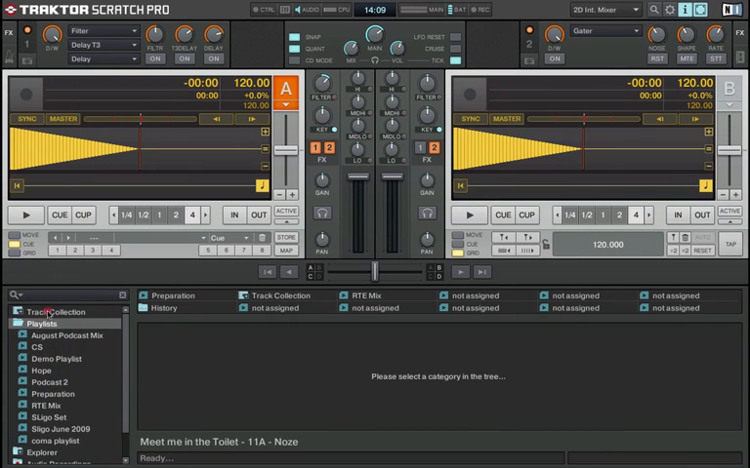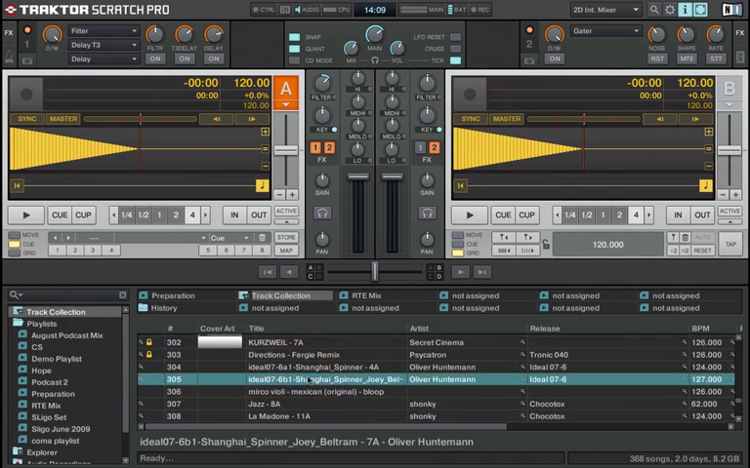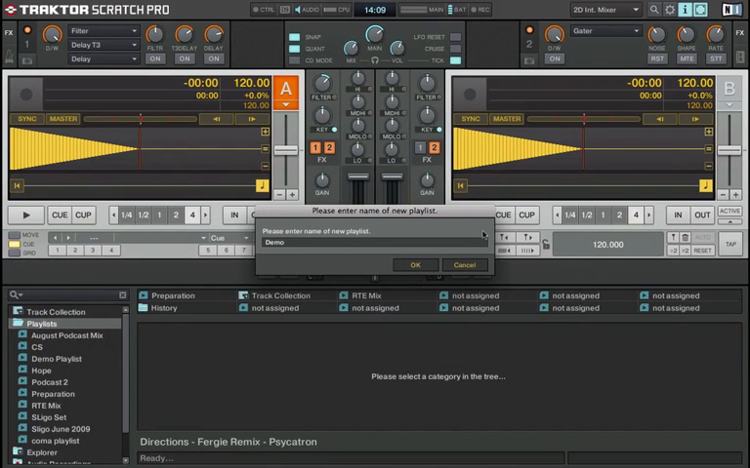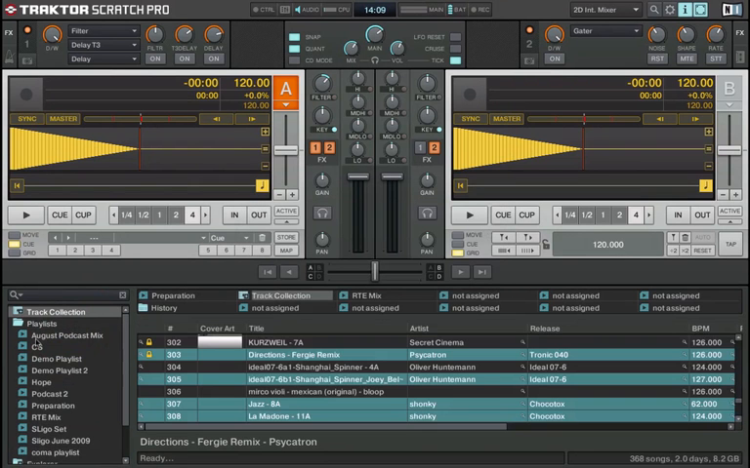Or alternatively, you can go into your collection, select some tracks, and just drag them onto the playlist icon and create another playlist. So either of those two ways is fine.